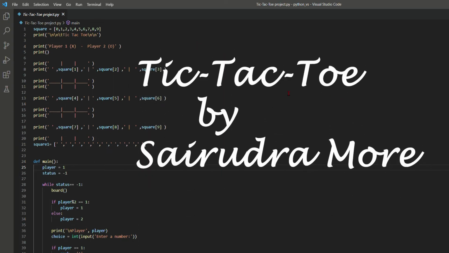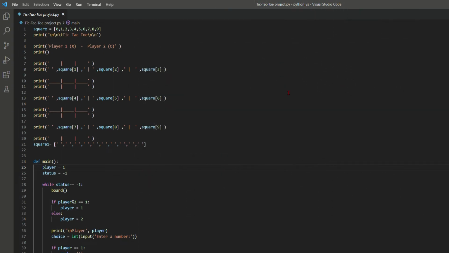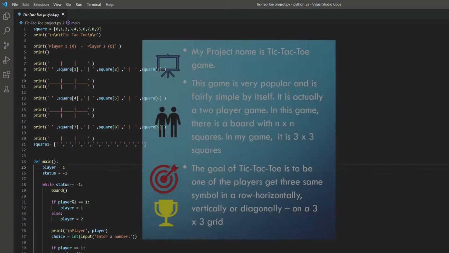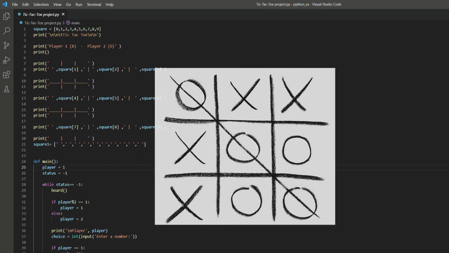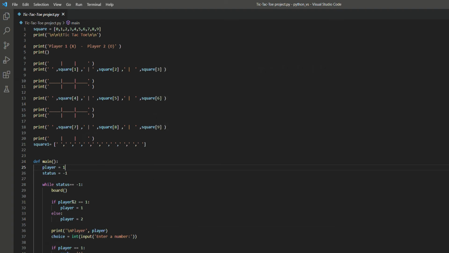Myself Sai Rudra. My project is a tic-tac-toe game, and this game is very popular and it's fairly simple by itself. It's actually a two-player game, and in this game there is a board with n by n squares. So in my game there are totally 3 by 3 squares. The goal of this game is that the players get three same symbols in a row. It can either be horizontally, vertically or diagonally on a 3 by 3 grid.